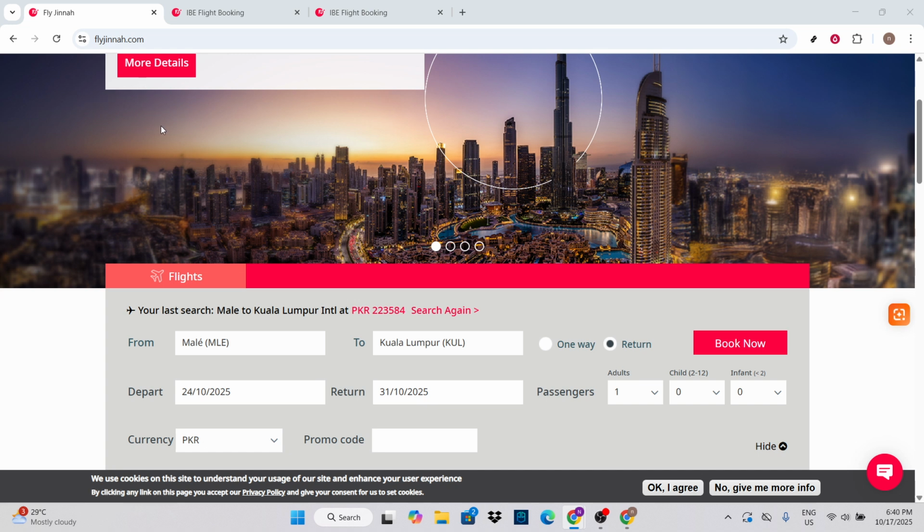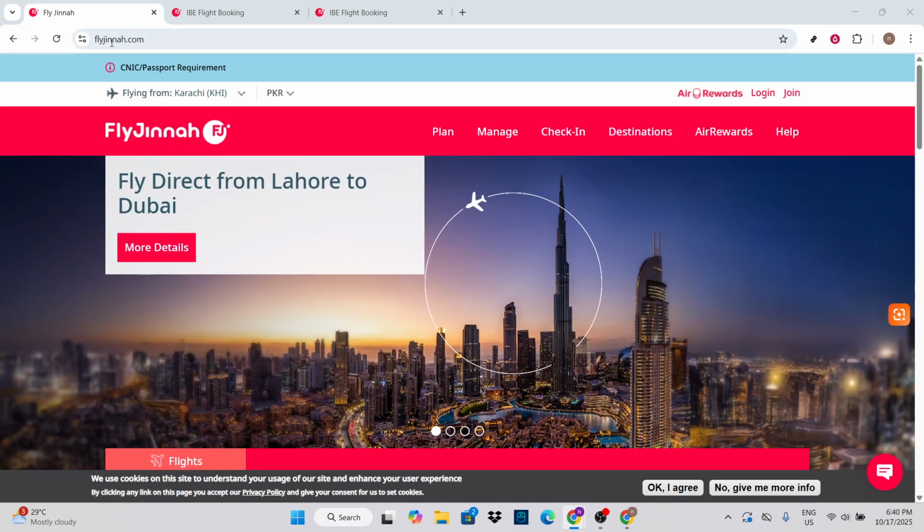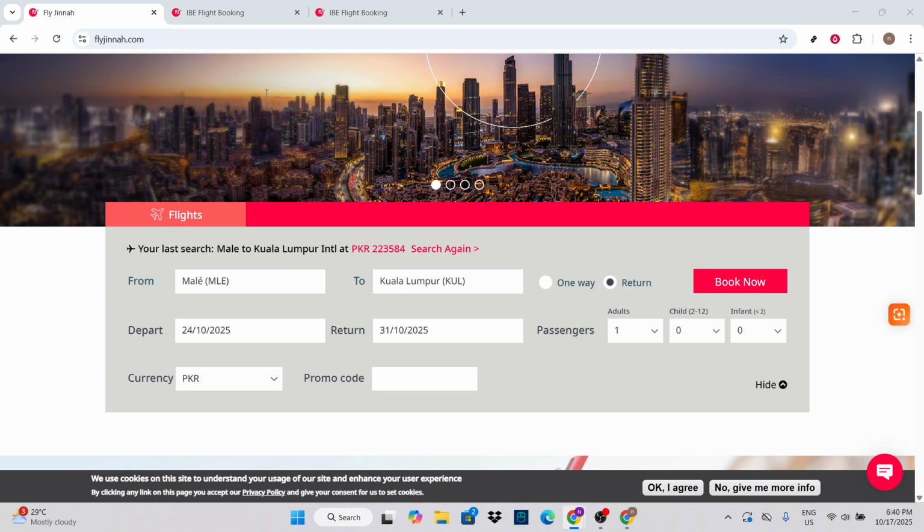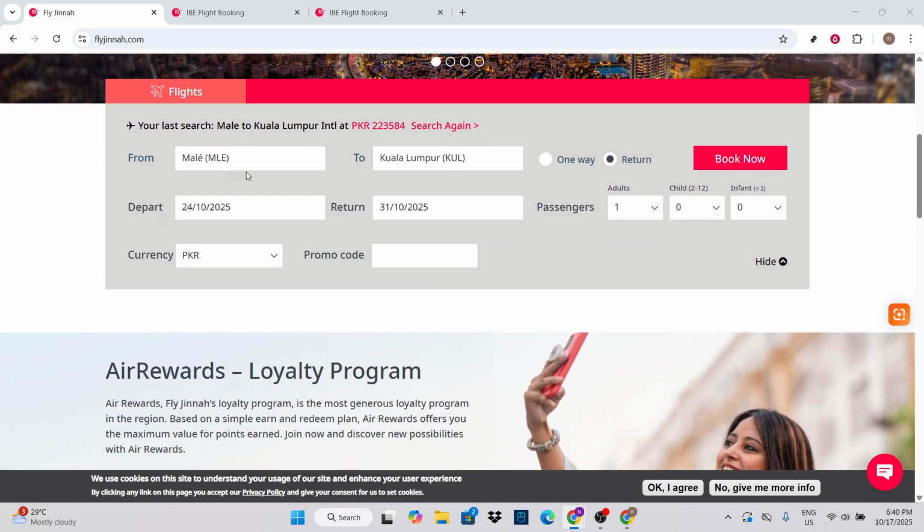This is the official website for Jinnah Airline, and it's your portal to booking your next trip with ease. Once the website loads, you'll notice a range of options to guide your travel discoveries. Here, you're going to click on the prominent section that says Fly Jinnah. This will direct you to a menu where you can input your travel specifics.